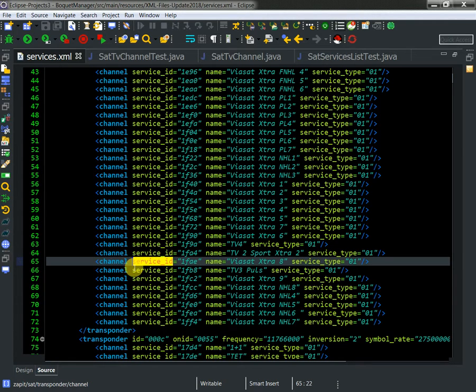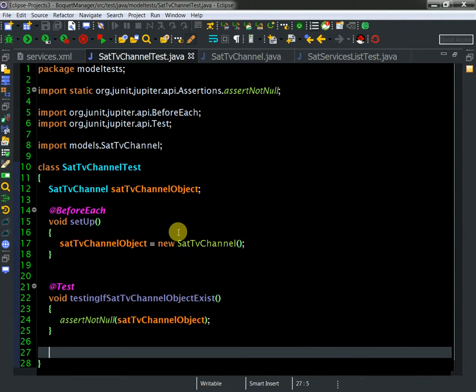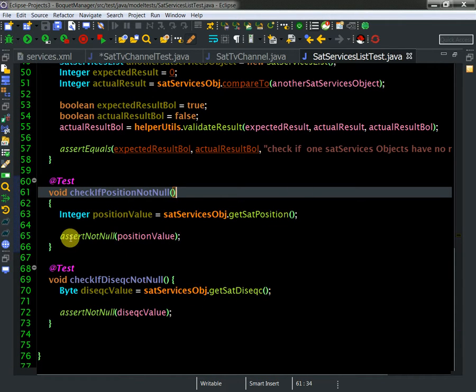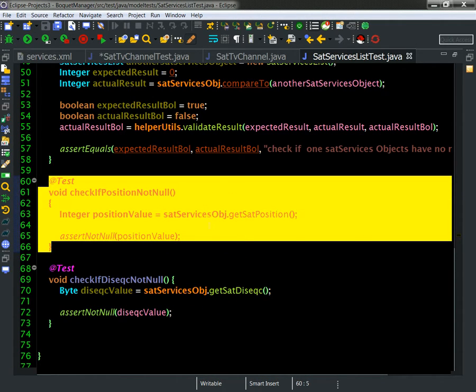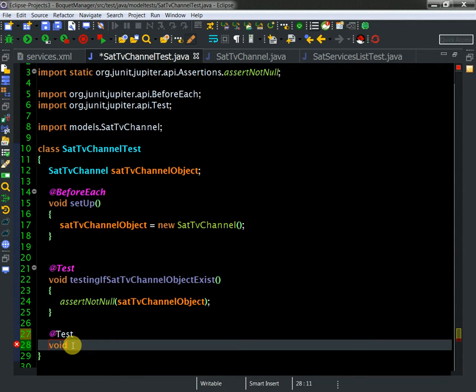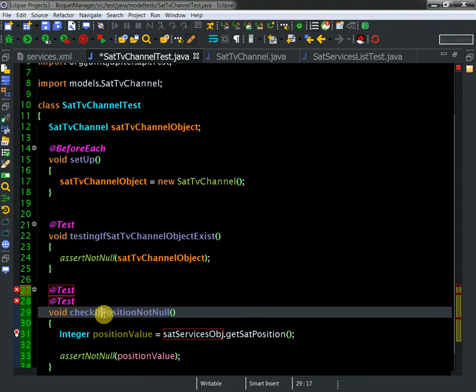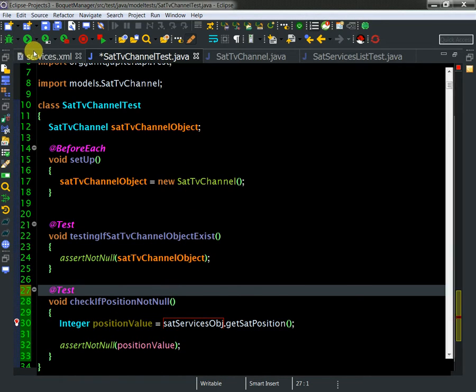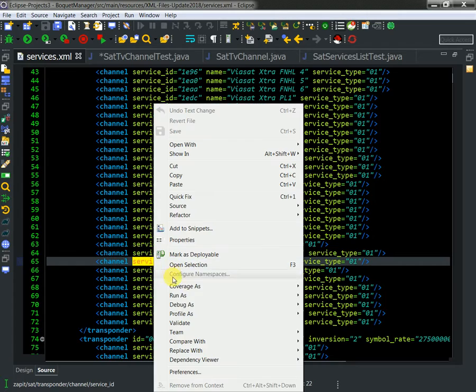So let me just write a proper test method. It's almost the same type of test which I have written previously for my set services list test, from the architecture point. So now I need to write this test, check if position not null, but in our case we have here service ID.